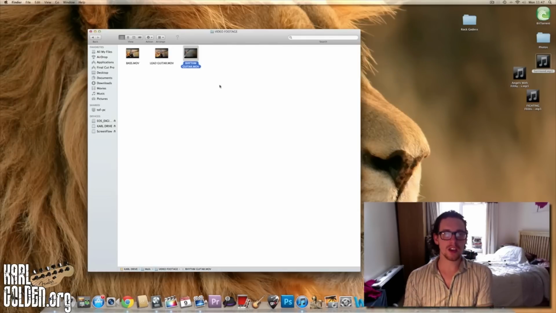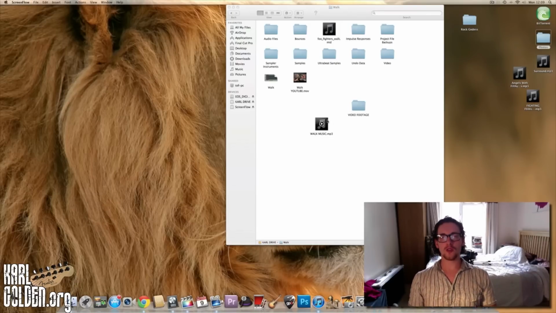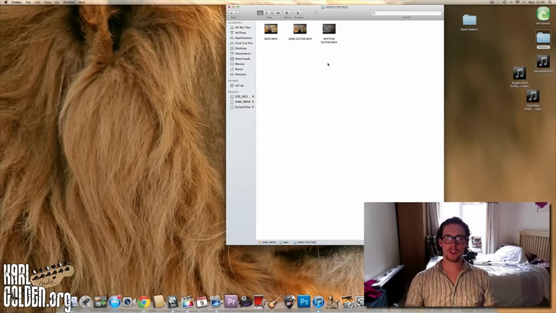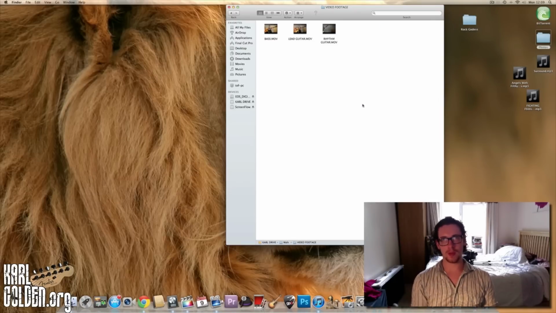So in essence, I could make a video here because I've got all 3, minus the drums, but I've got all the 3 parts here that I need. So once you've got all your footage, so I've got all my video footage here, I've got my MP3 here. Now I want to sync up all my footage with the MP3.